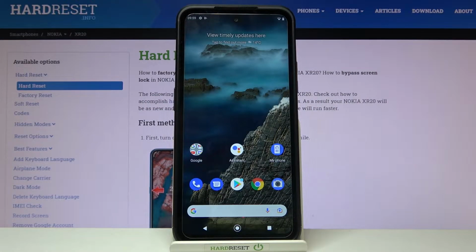Welcome, here I've got Nokia XR20 and I'm gonna show you how to use the camera Pro mode on this device.